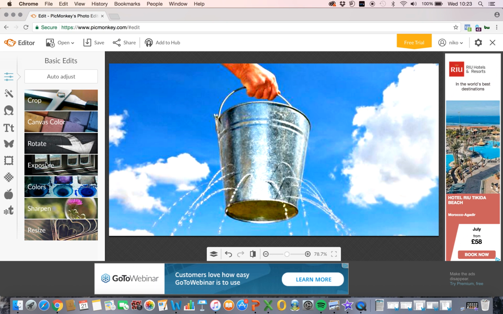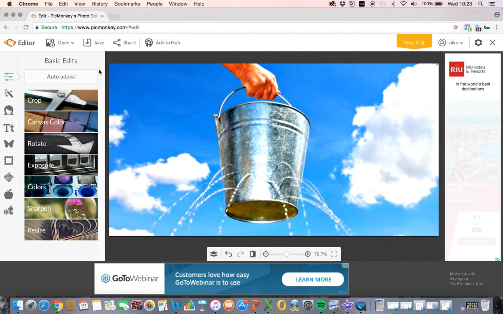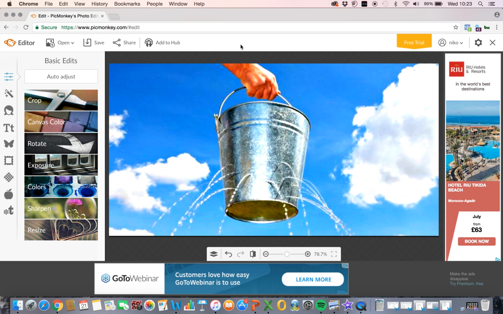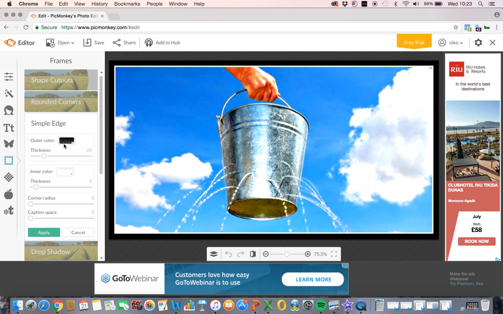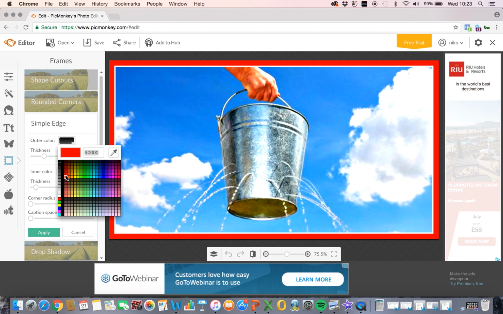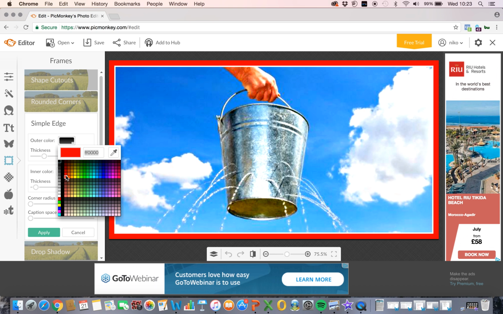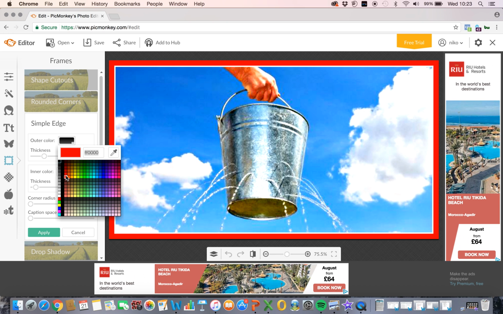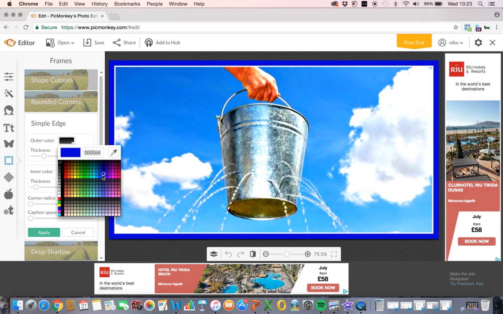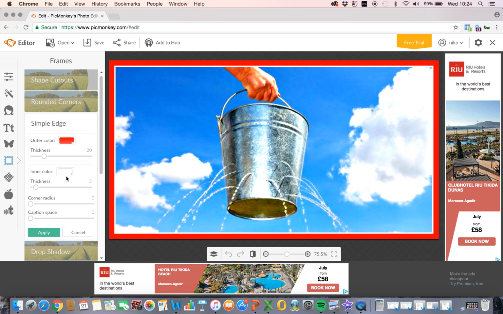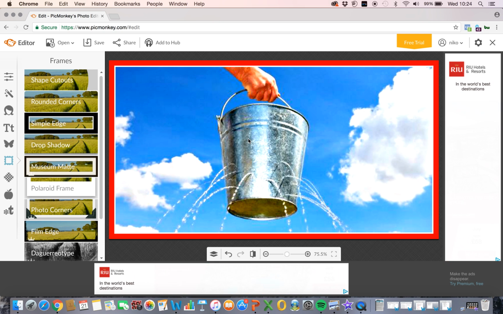So press apply. Then you just want to add a little background border. Click on borders and keep it simple. Go on simple edge and pick a color which you think stands out and makes it more appealing. If you were scrolling through your newsfeed and saw quite a few colors there, let's just go for a red one, because it does stand out quite a bit versus a yellow one or a blue one. Press apply, and now you've got that.